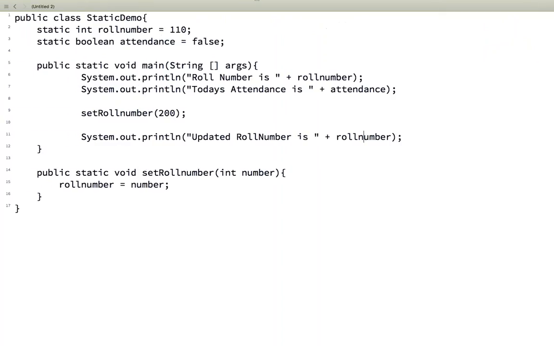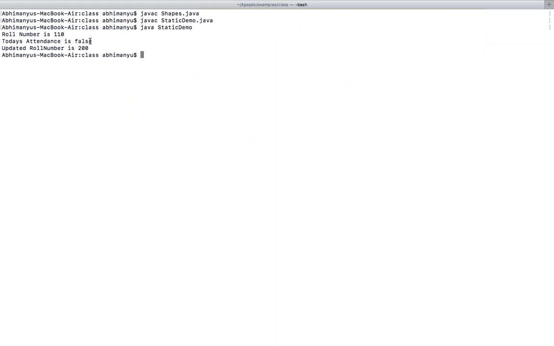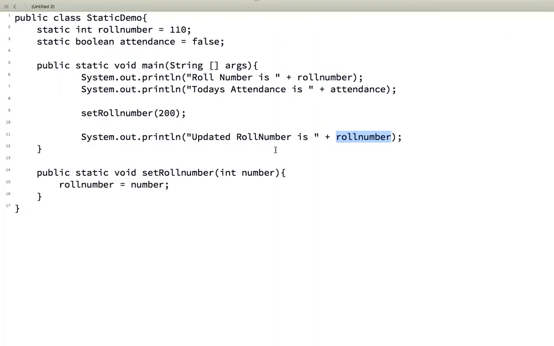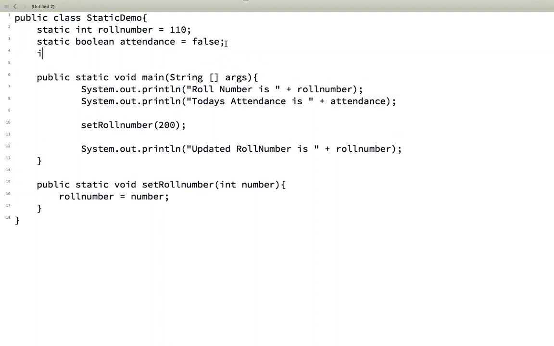So initially, the default value for roll number was 110, right? And attendance was false. Now the updated roll number is 200. Now let's add a non-static variable as well, which is String name. What is this? This is a non-static variable.